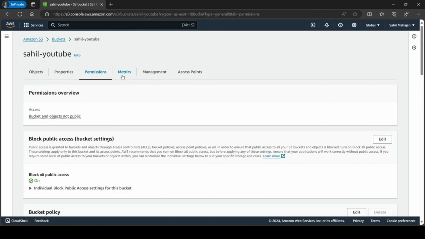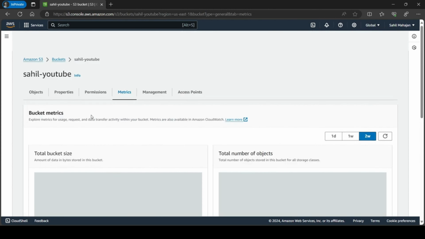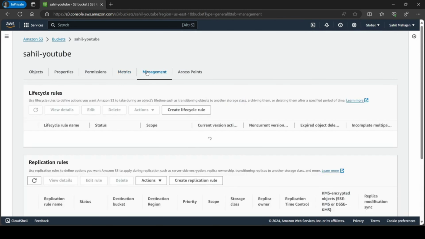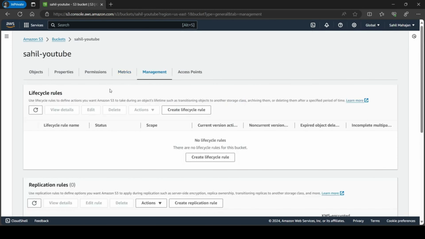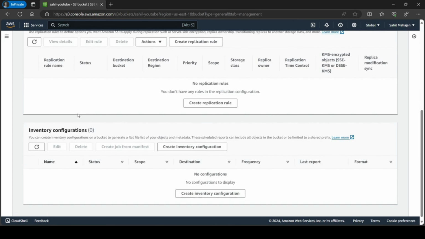And coming back up, we can go to metrics. Again, there shouldn't be anything, but you can view various different metrics over here. You can go to management. Inside management, you have lifecycle rules. Again, we will be discussing what lifecycle rules are, so you will get a better understanding. Then we have replication rules. If you watched my IAM video, where I showed you a custom policy that I created, which was SRR, which is same region replication, that is related to replication rules over here.